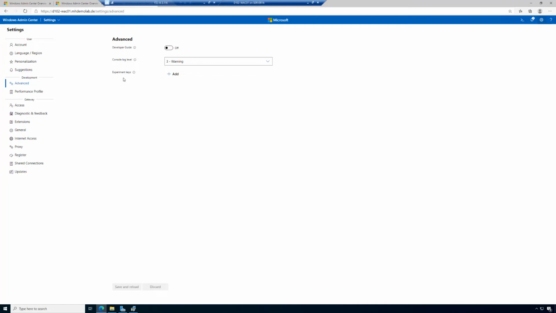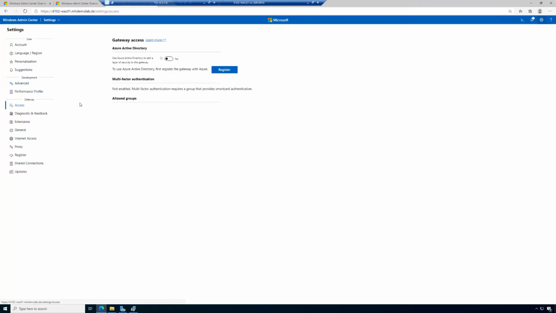And then you can add the provided experimental key. Such a key is, for example, actually available for multi-server management dashboard. And then you have the additional functionality here. We have the performance profile here. We have the access for the gateway. This is important if we want to use multi-factor authentication via Azure Active Directory.